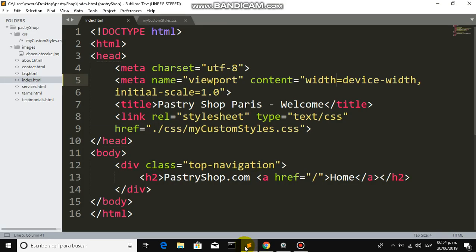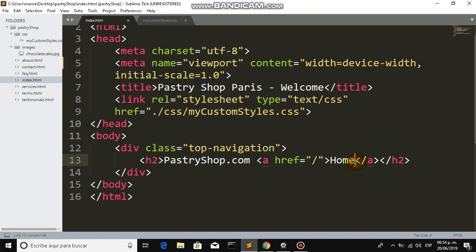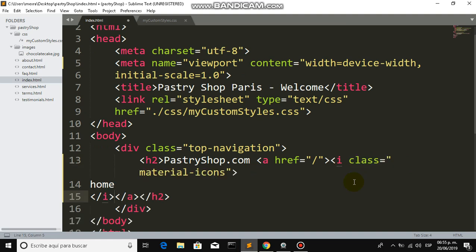I have to go to the Sublime text editor, and I'm going to remove the home word, and I'm going to paste the code that was copied from the website. As you can see, the code appears here. It is a code that says material icons.